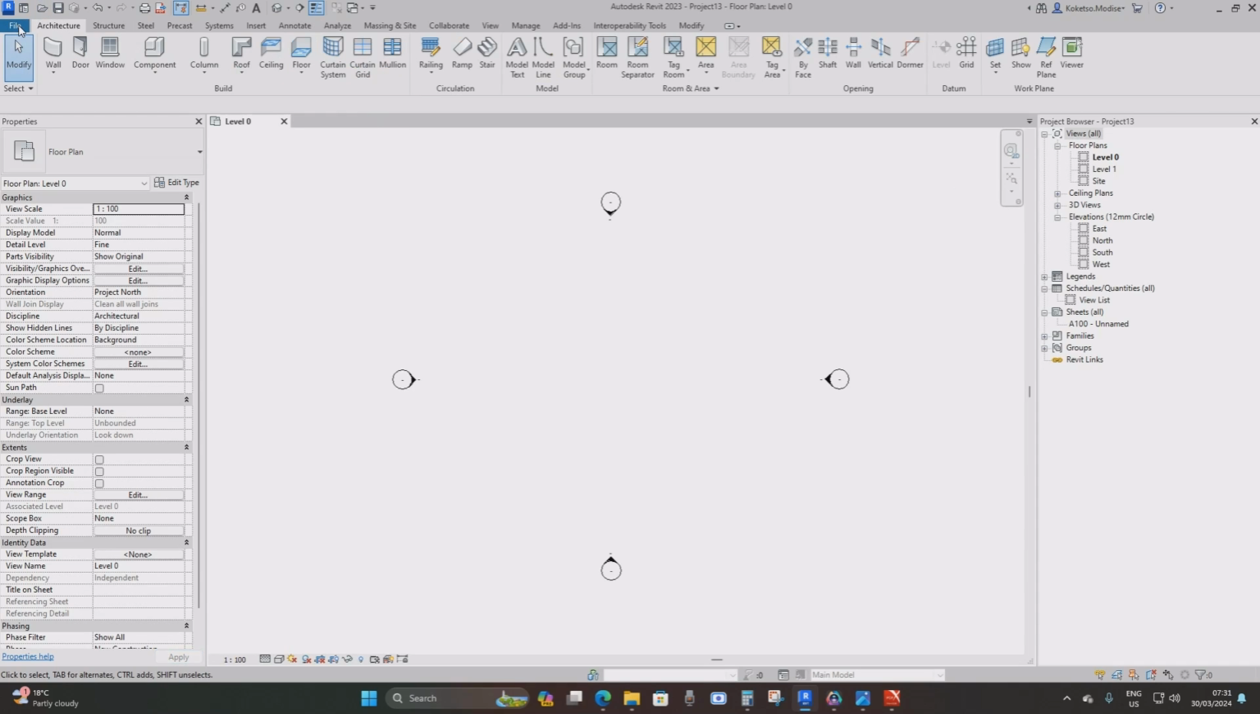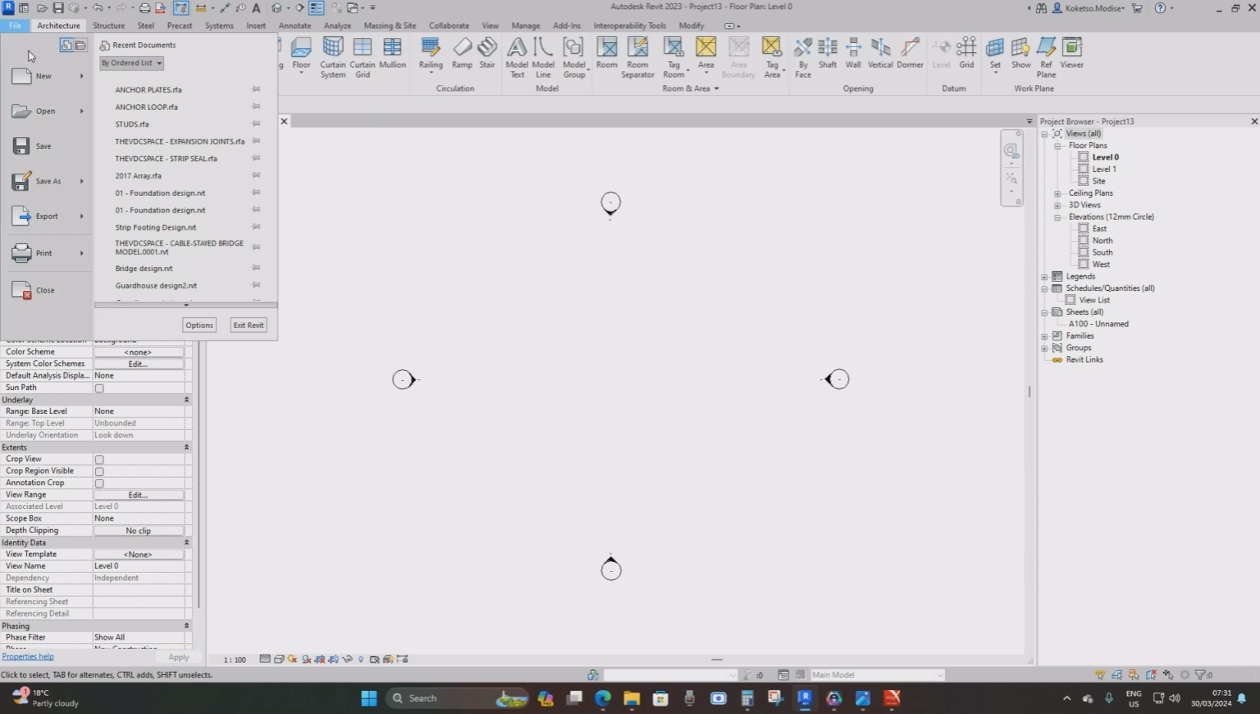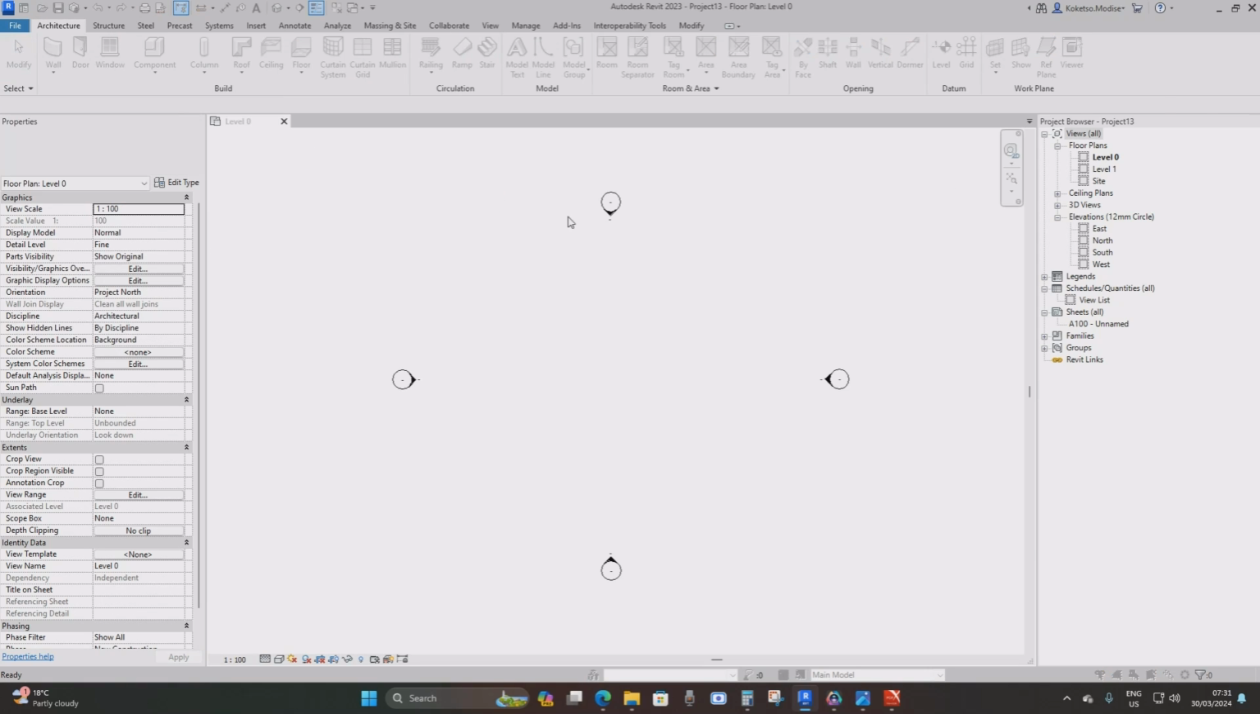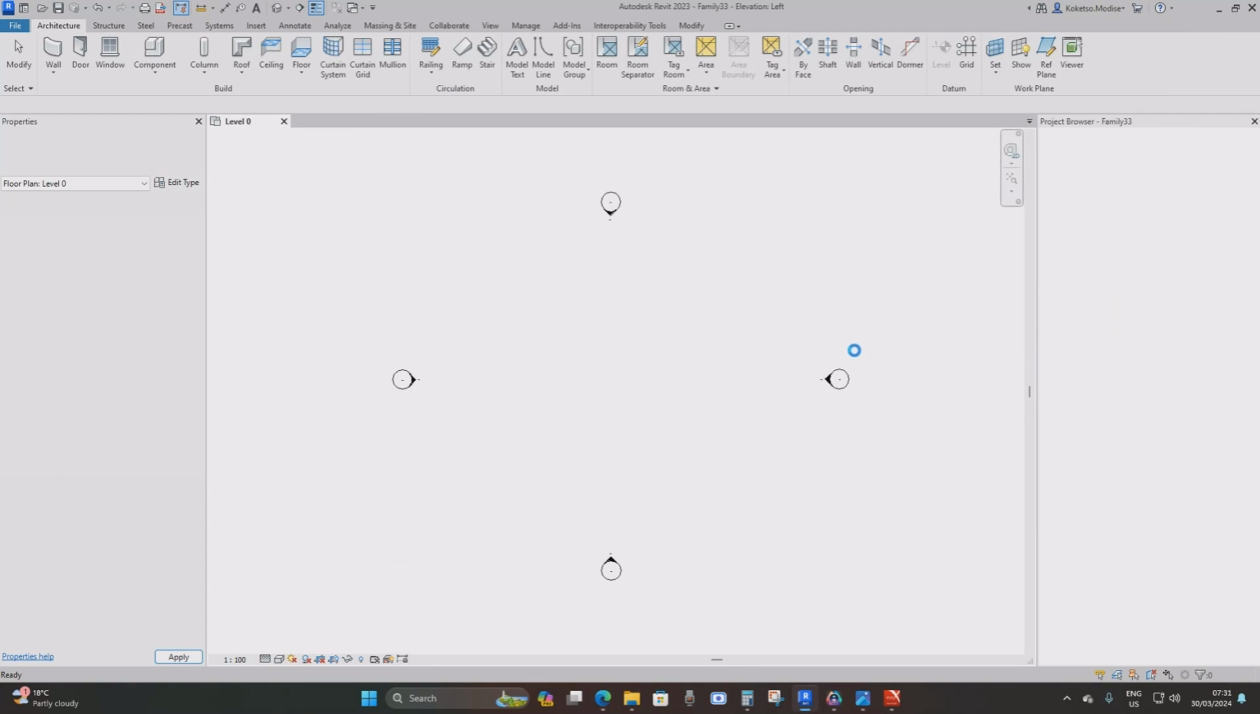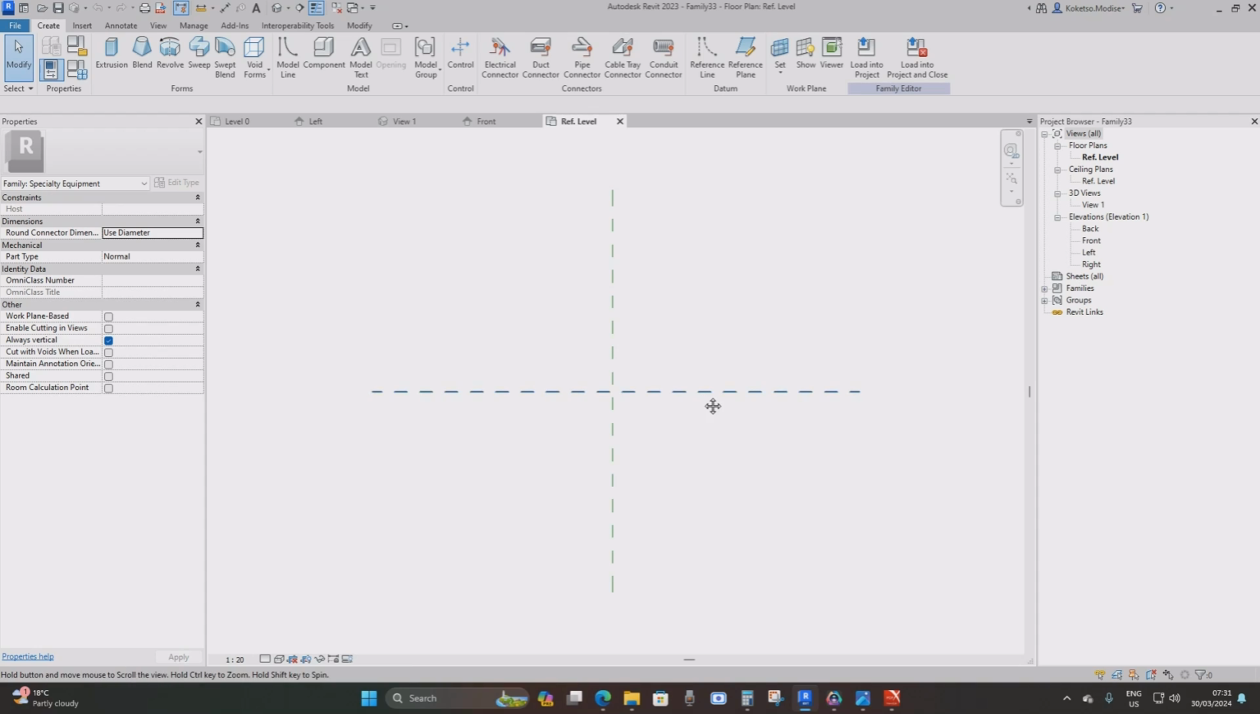And now our fourth family, we're going to go with new again, family, and say metric specialty equipment, open. And now we're going to model our clamping system. Now this is going to be much more interesting.